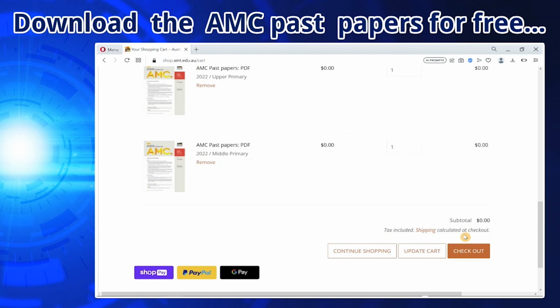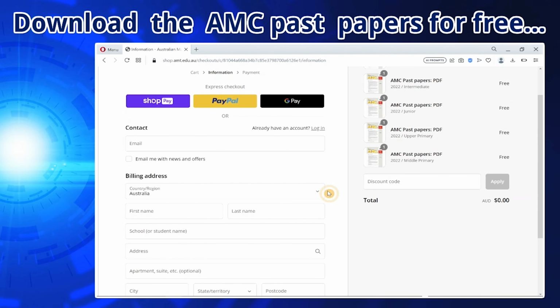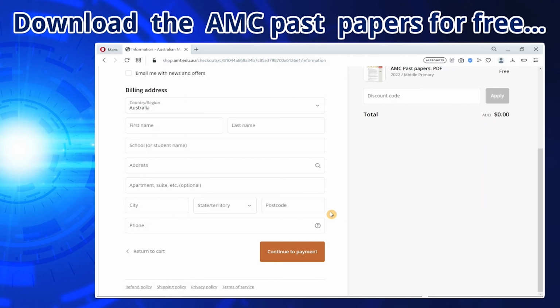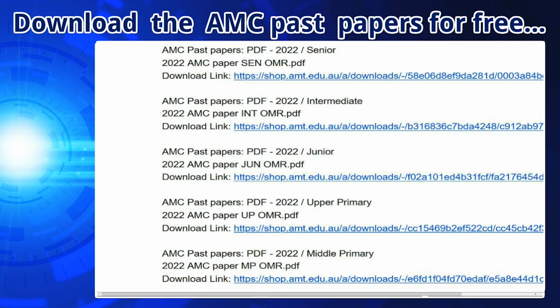Then go to the cart, click checkout, enter your contact info and continue with the payment. But there is no payment because the exam papers are free. Then you get an email from AMT with the download links.